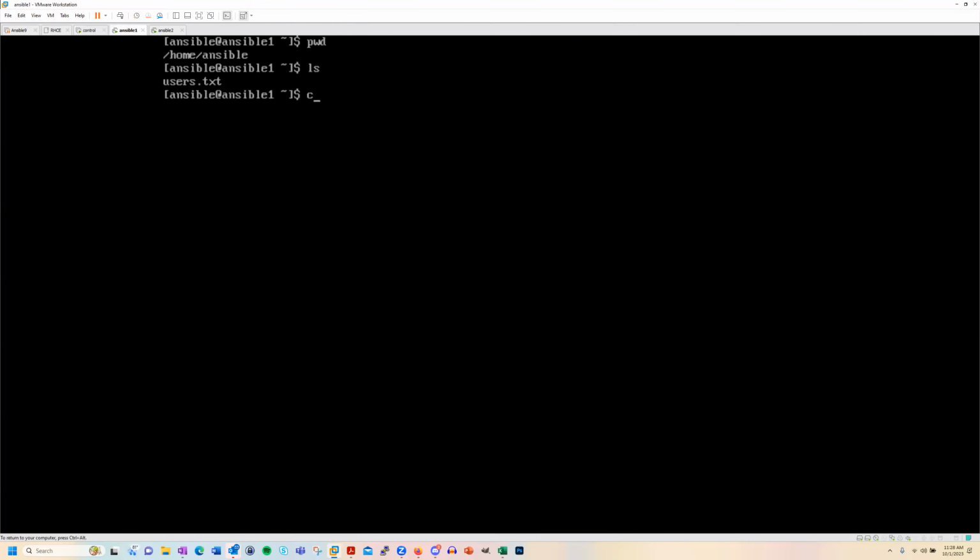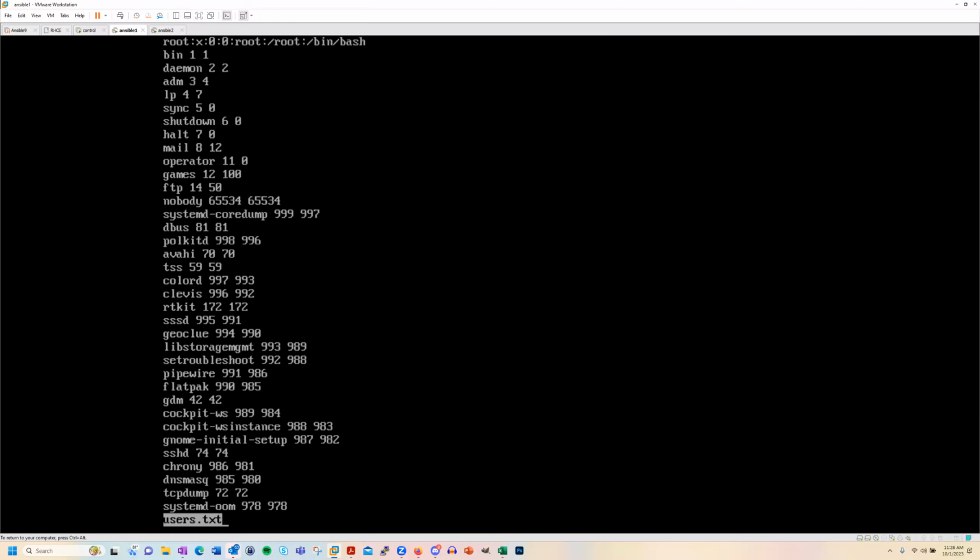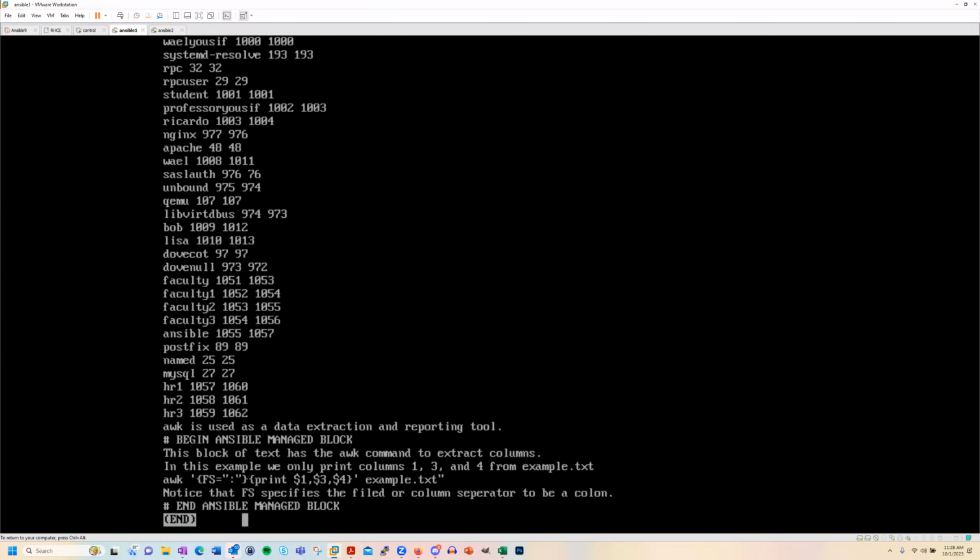So if I can come here, let me clear. If I use the command cat, or actually let me do less on users.txt, right? I see all the users, right? And I'm just going to take a look at the end of the file, right? Here is the lineinfile. Awk is used as a data extraction and reporting tool.